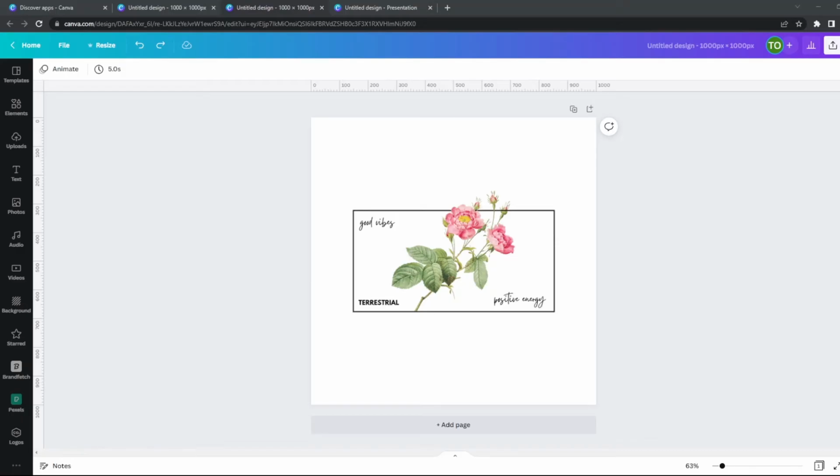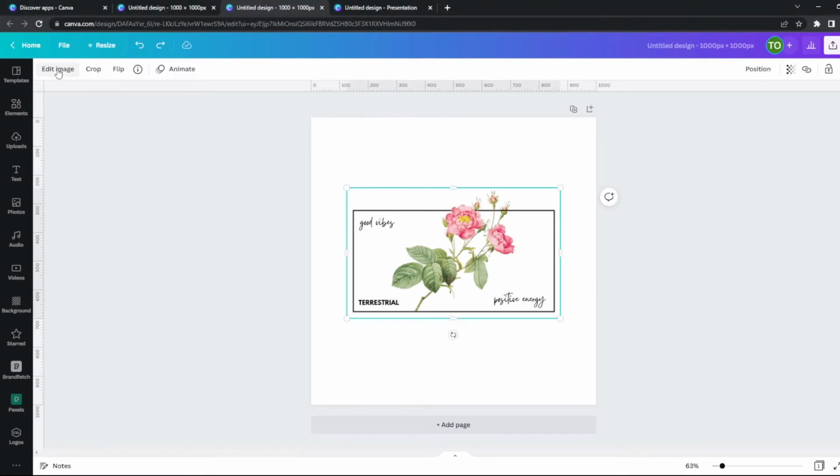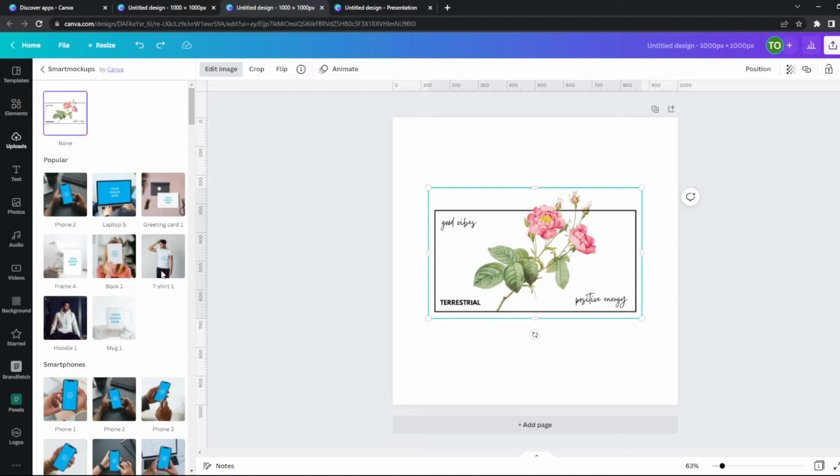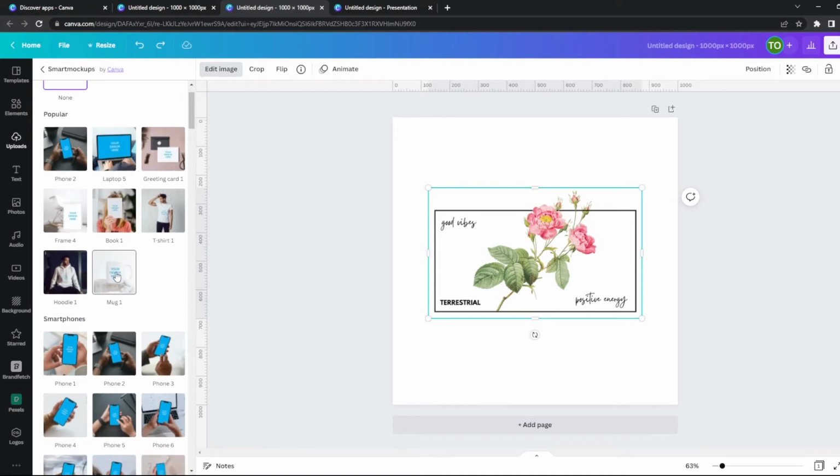So go ahead and pull up a merch design, whether it's a photo or something that you've made in Canva. Click on it and go to edit image. If you scroll on down, you can find the Smart Mockups section. I typically press see all so that I can go grab the cup design and the shirt design. So this is where it gets fun. I'm gonna go ahead and press a mug.